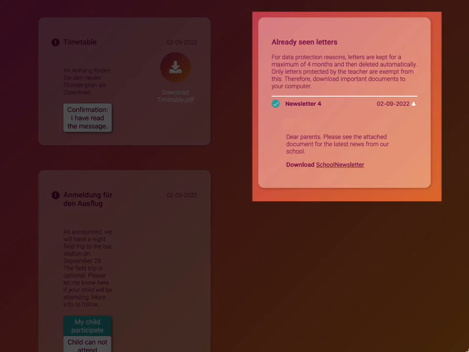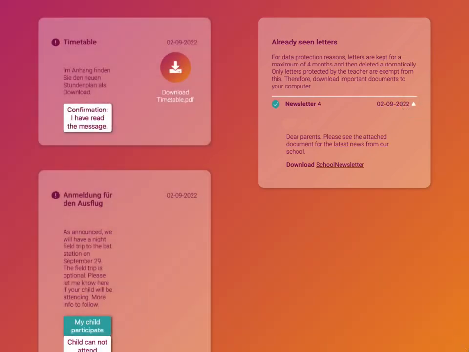On the right side old letters can be read again and attachments can be downloaded. A click on the small arrow opens additional information. Letters are kept for 4 months by default.